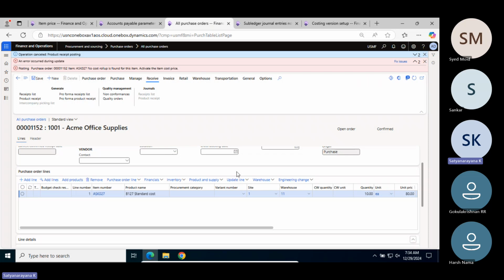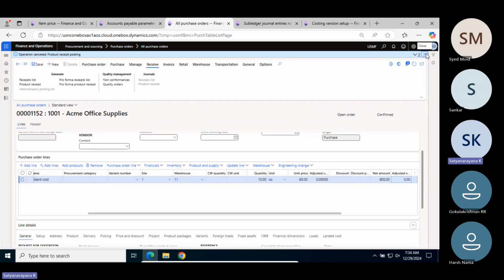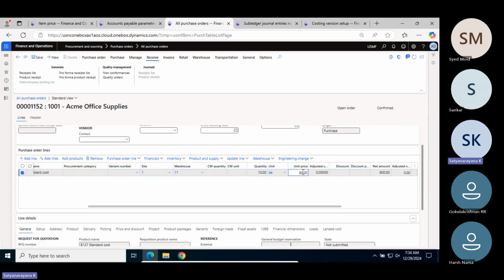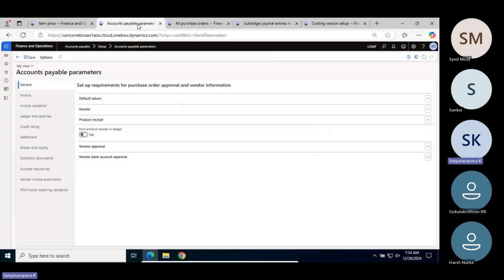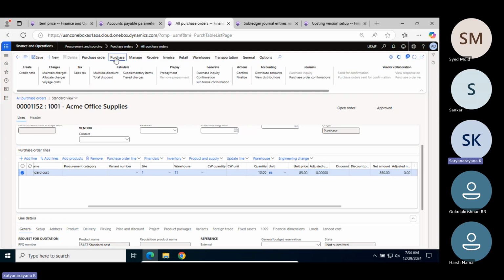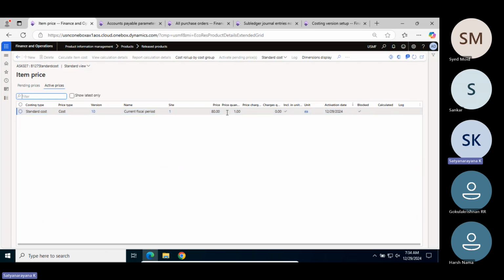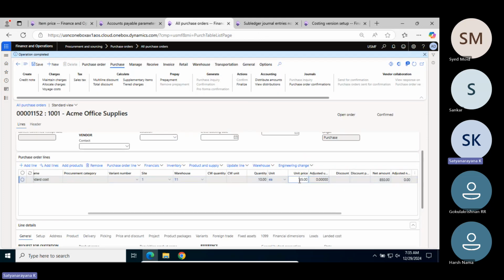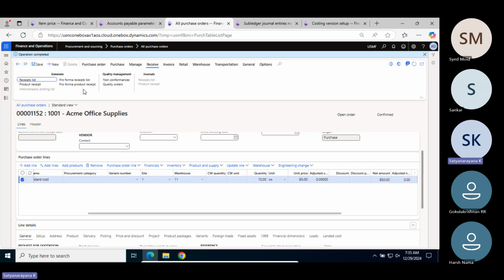Now the purchase department has not bargained with the vendor and they are purchasing at the rate of 85. Okay, here I have disabled this parameter. Now I'm confirming again. So purchase department, they have given commitment like we will purchase at the best price, at the rate of $80. Now these people are purchasing at the rate of 85. They have not bargained. Now we are doing product receipt.